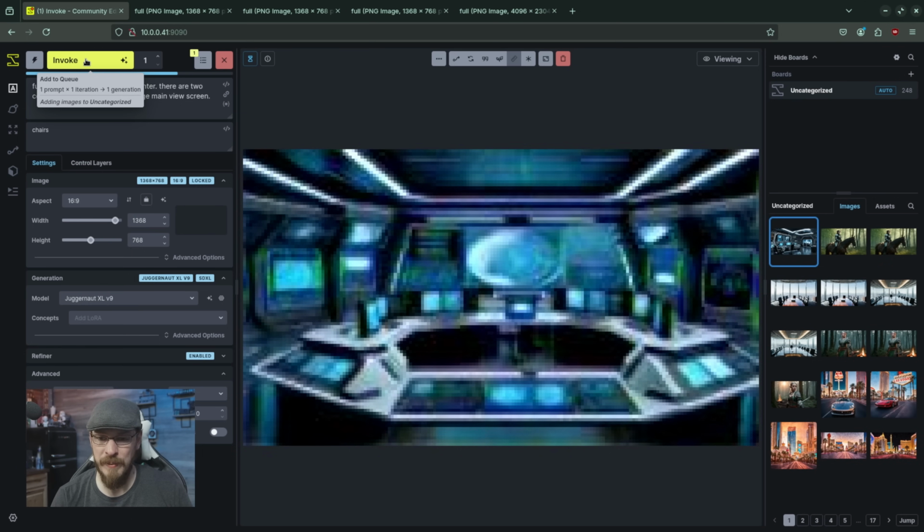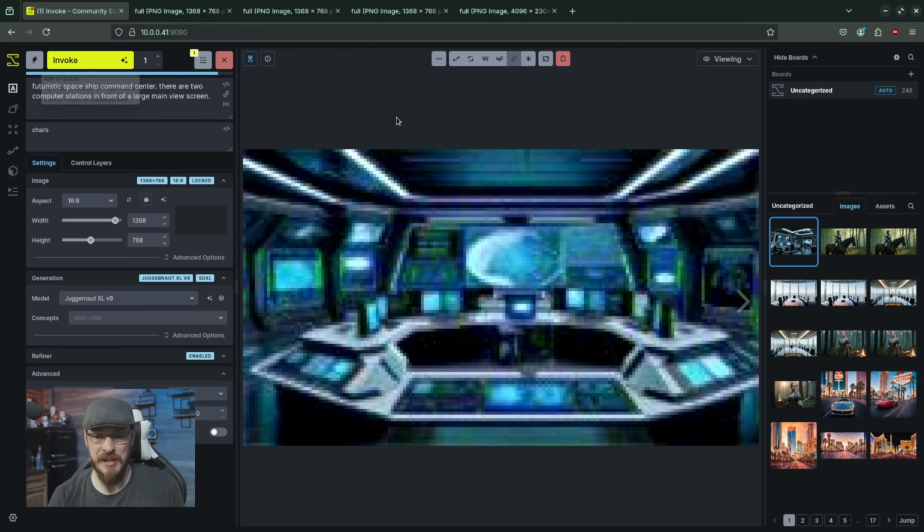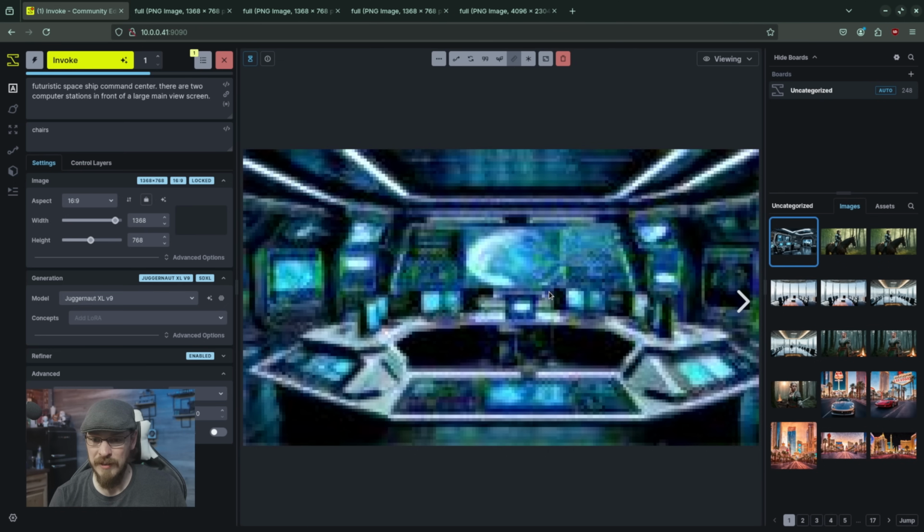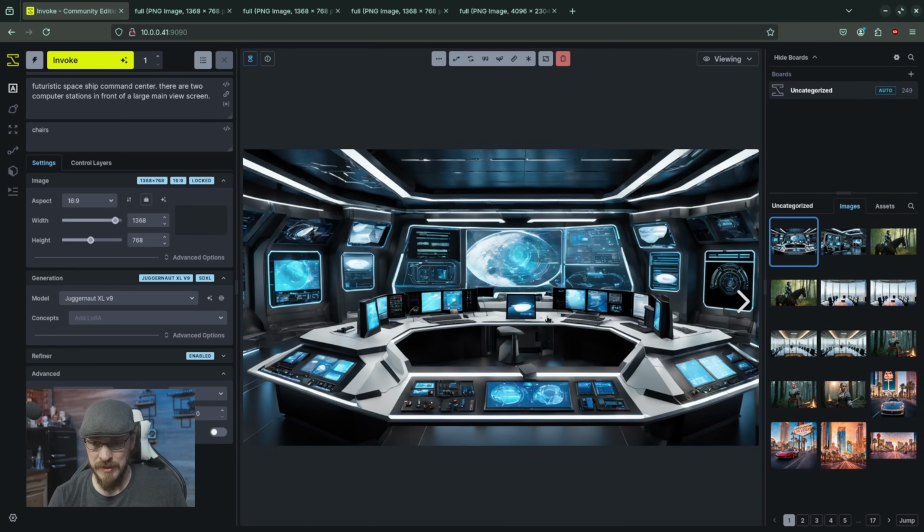Okay, that's a little bit better. Now we've got some standing workstations. We've got a main view screen up here, as it finishes drawing this image for us. I don't know how anyone would work inside of here. You'd have to duck underneath, but we could always fix this in Photoshop by eliminating this panel right here.